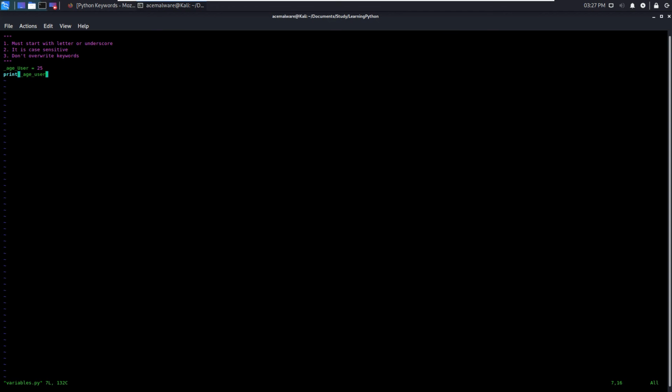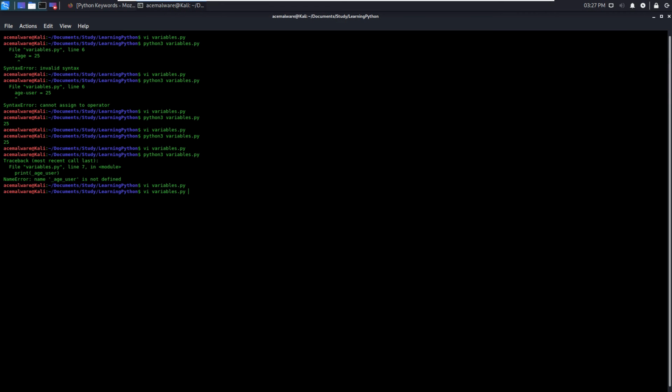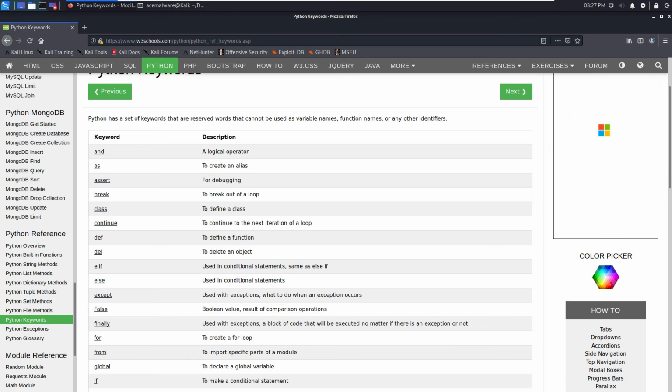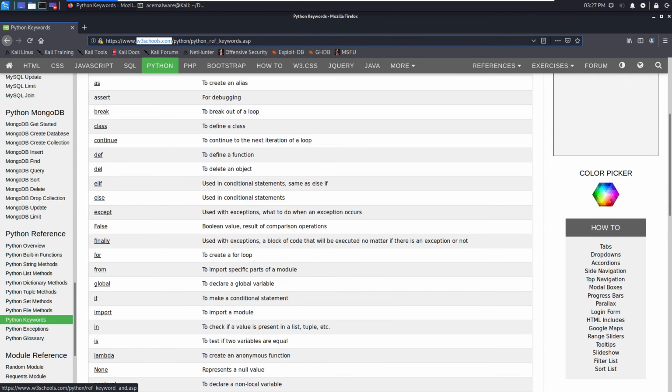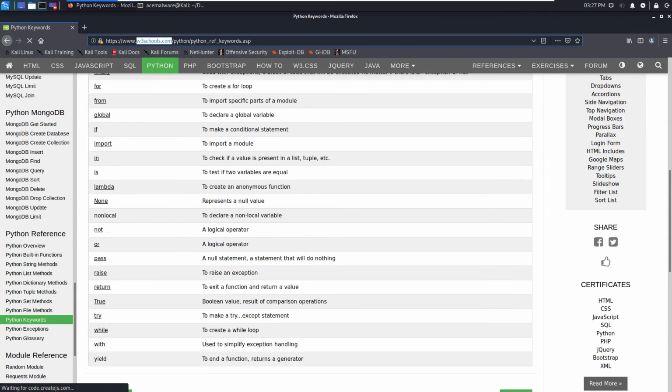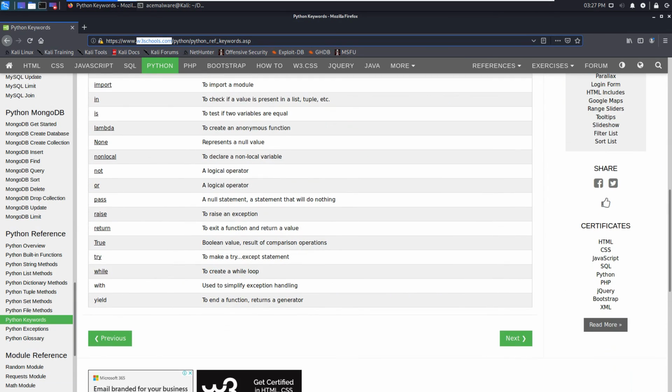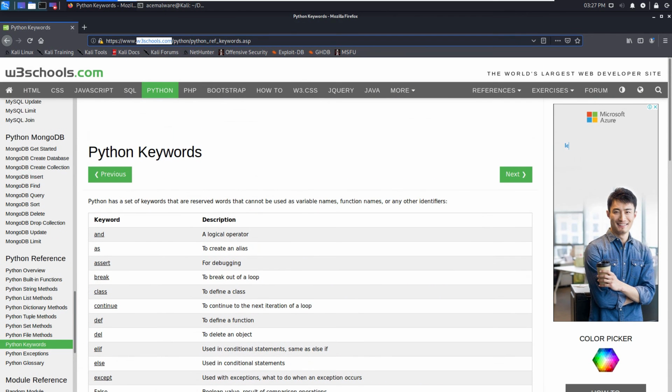Third, don't overwrite keywords. What I meant by that is when declaring a variable in Python, avoid using a Python keyword like this one. Calling it out will cause an error also. See? If you do a quick Google search and go to this website, W3Schools, these are the Python keywords. So avoid using some of these when naming a variable.